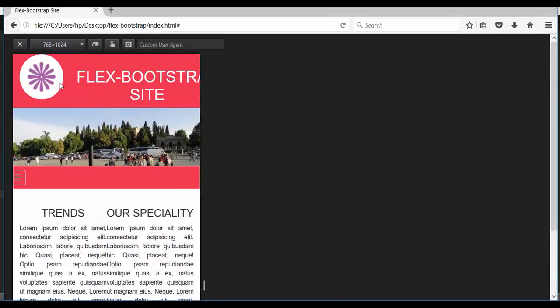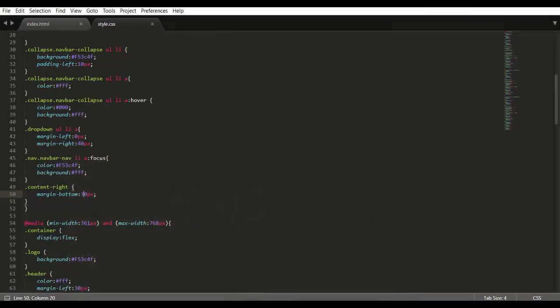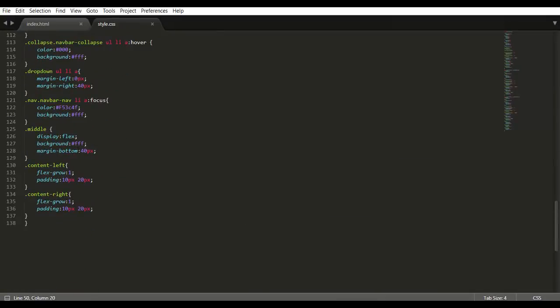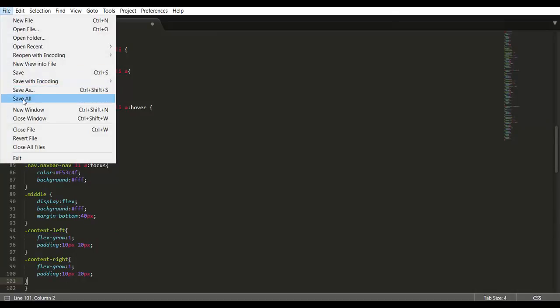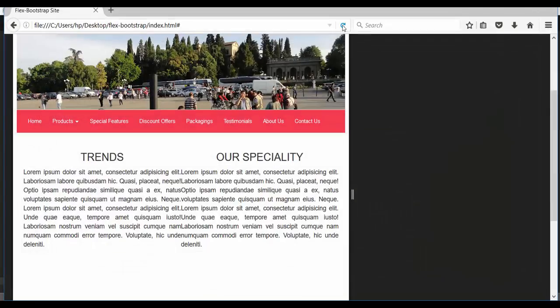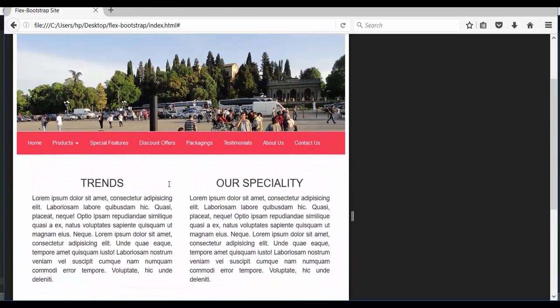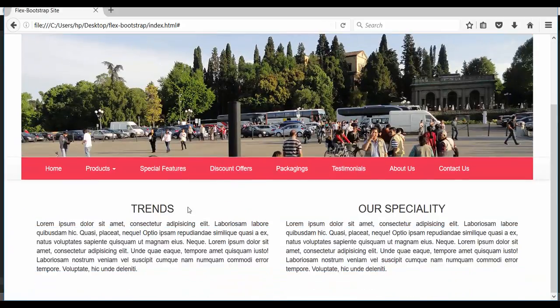Now coming to 768, this is how the two columns will work out, because we have not given the flex command. So for that, let's come to the middle, content left and content right. Let's copy this code and come to the 768, paste it here, save it, and if you refresh the browser now, you will find the two columns are perfectly in place. So this is how the first two columns will be defined in the different viewports.